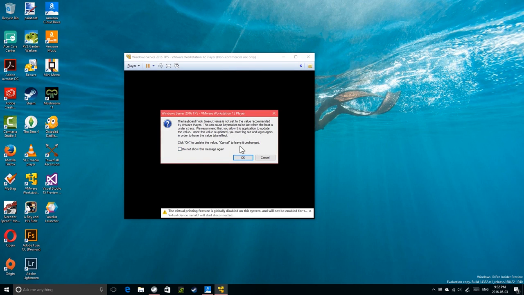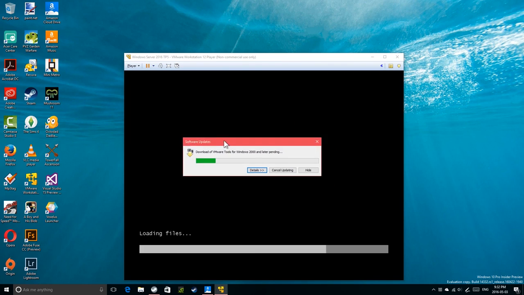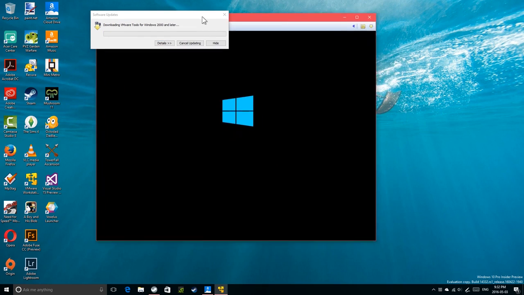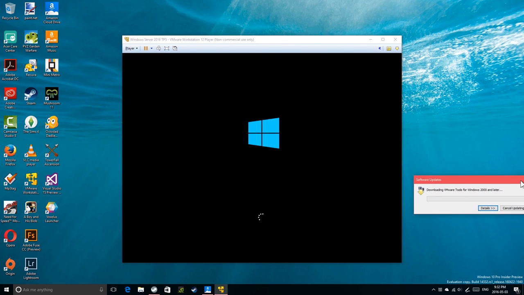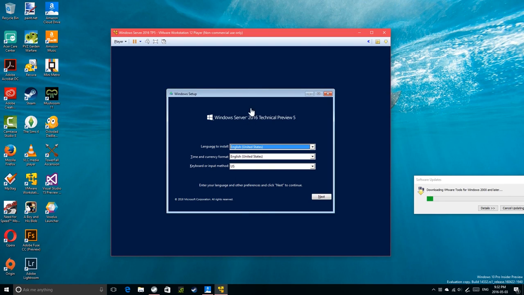Okay. Yes, we need to download the VMware Tools. We'll have to let that go in the background. There we go. You can see the dial spinning here. It's booting from the disk. It's strange it didn't say press any key to boot from CD. Maybe it did, I missed it.